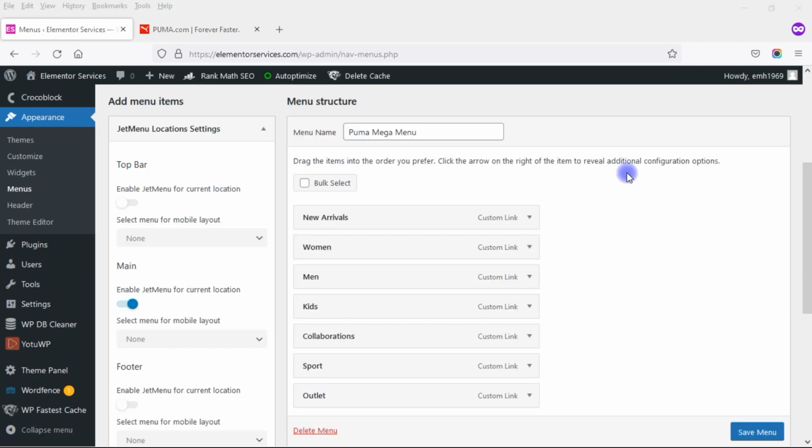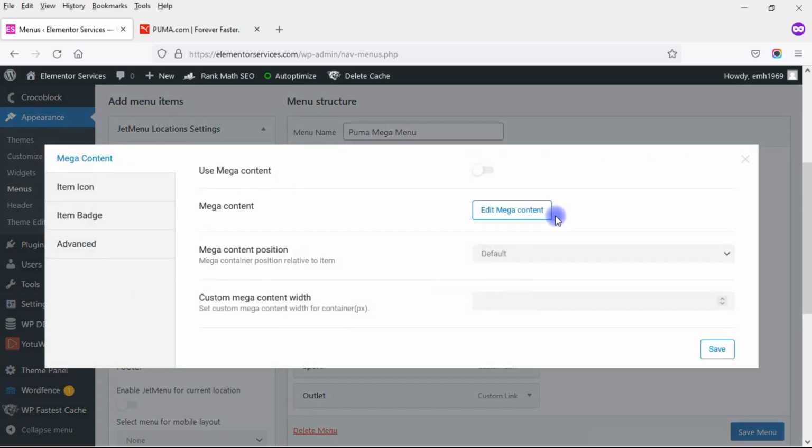So the next step is I'm going to start adding the mega menu content to each of these 7 main categories. So I'll start here with new arrivals. So I'll hover over there and click on Settings. And then here I will use mega content, enable that, and then go ahead and save it.